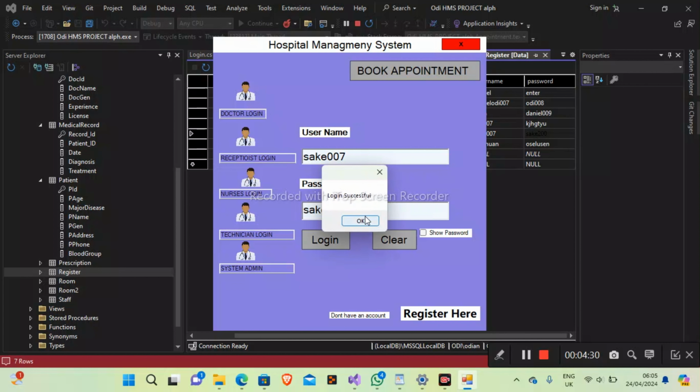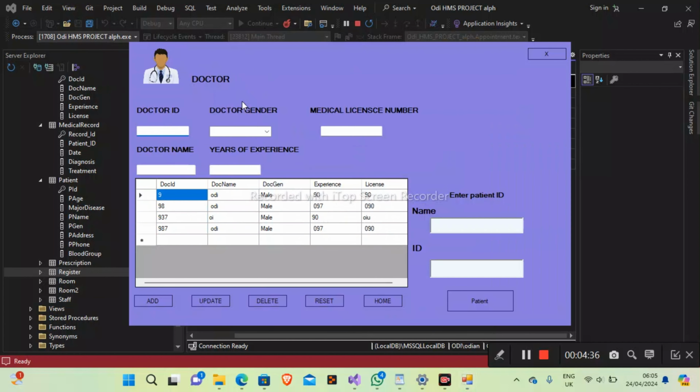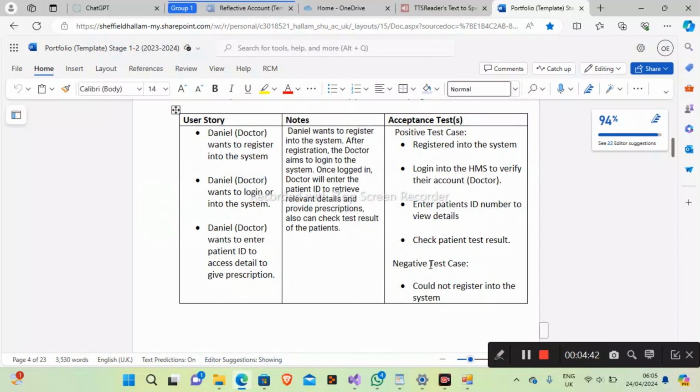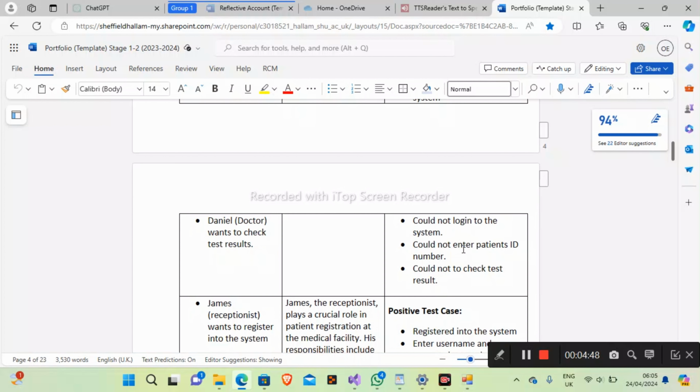So registration allows the user to have a specific username and password to be able to log into the system. The doctor now has access to the menu. That's the positive acceptance test: log into the menu. Negative acceptance test, it could not log into the system.